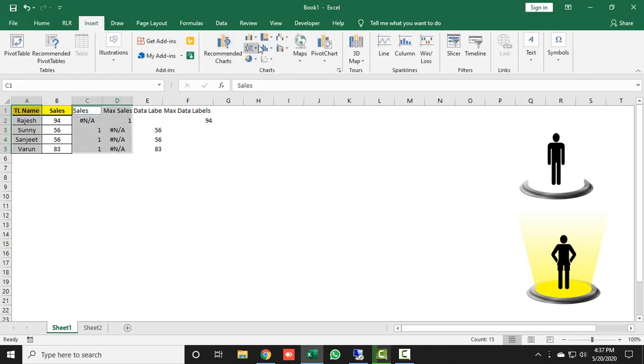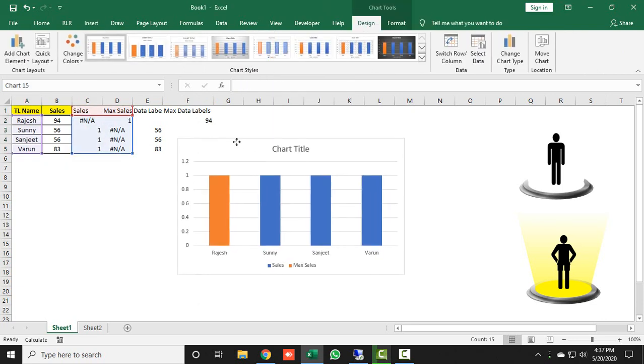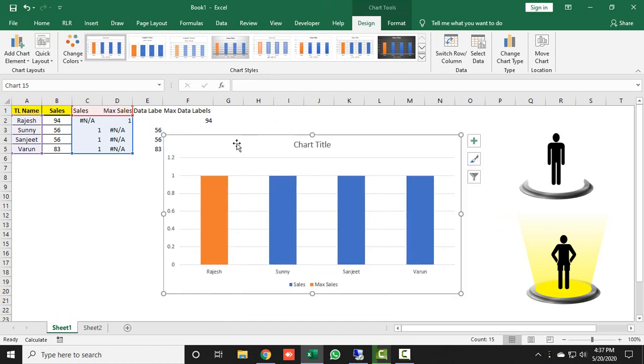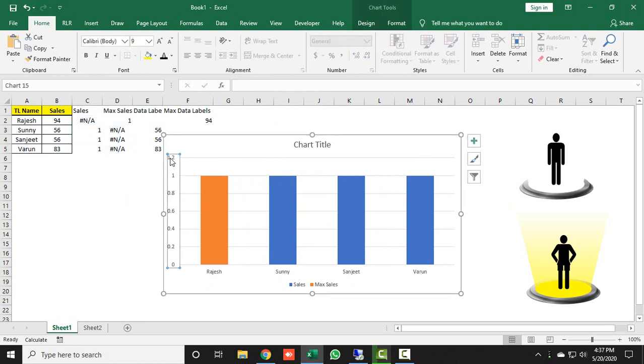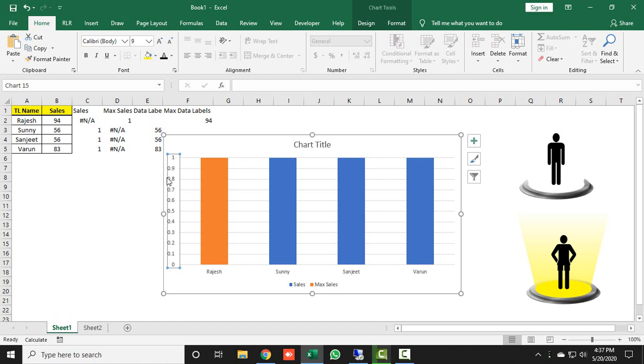Go to the Insert tab again, and now here I will take a 2D stacked column chart. Just resize it. Alright, now first we need to format this axis, so I will select this, right click on it, Format Axis, and choose the minimum as 0 and the maximum as 1. Then I do not need to show this axis, so just click on the plus button.